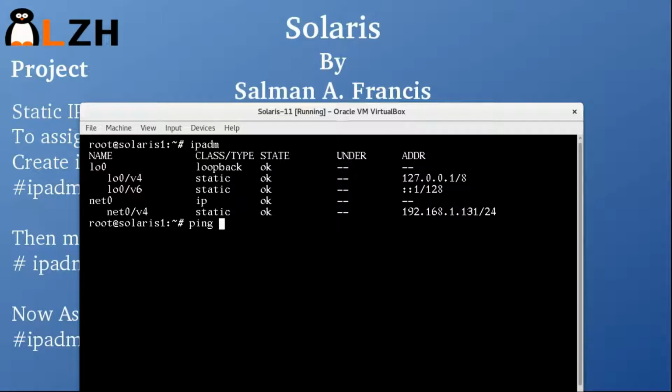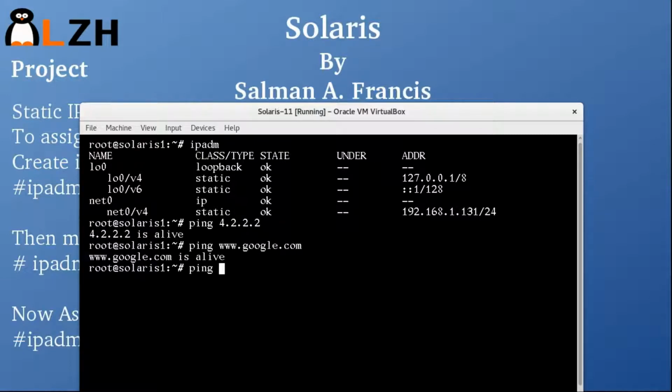Can we ping 4.2.2.2? Yes, we can. Can we ping Google? Perfect. Can we ping itpings.com? Yes, we can. So that's how you can easily give your Solaris box an IP via DHCP or via static means.